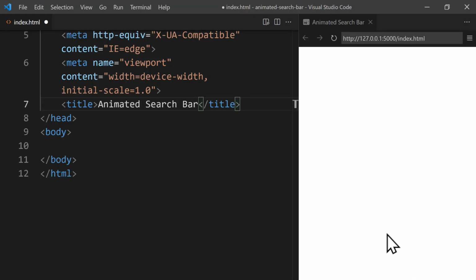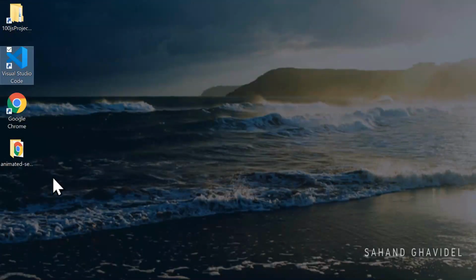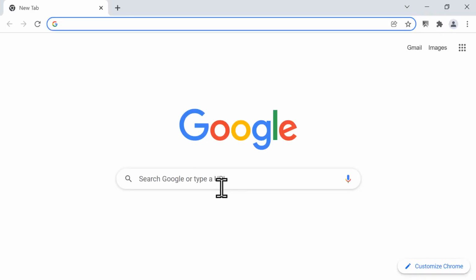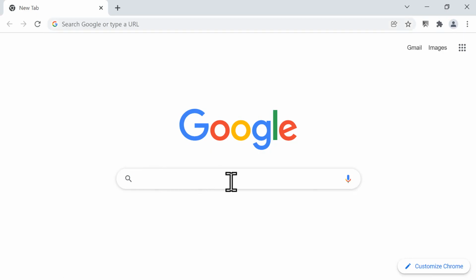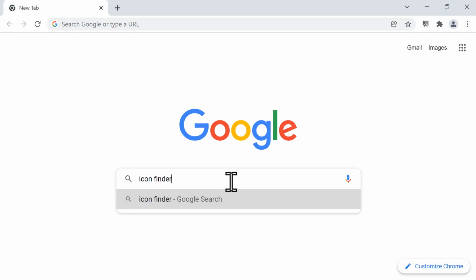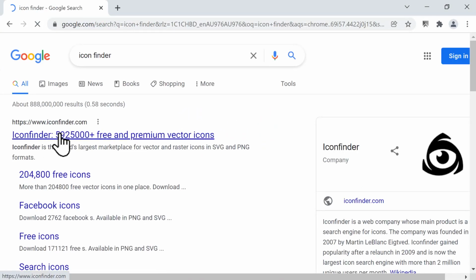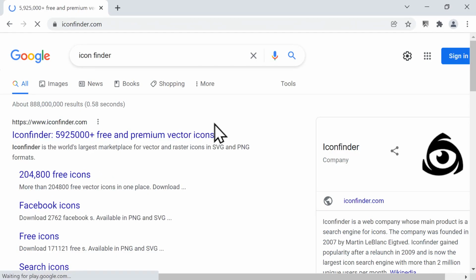To find the icons we need, let's return to the desktop and launch Google Chrome. In this browser's search bar, type Icon Finder to find the site. We're looking for a magnifier icon and a microphone icon similar to the ones on the Google search page. In the search results, we click on the first website, iconfinder.com.